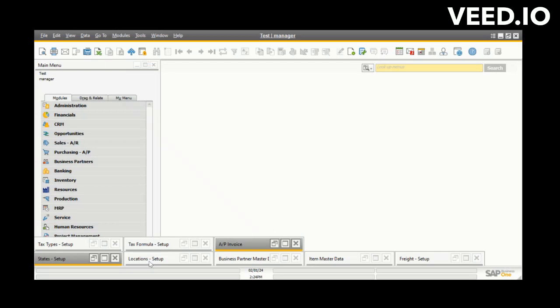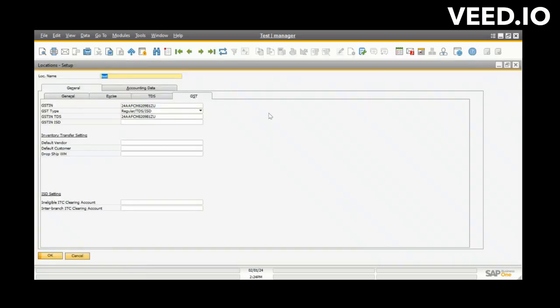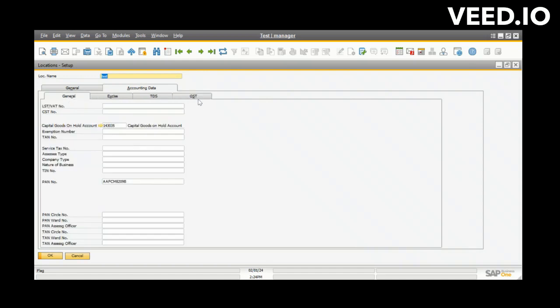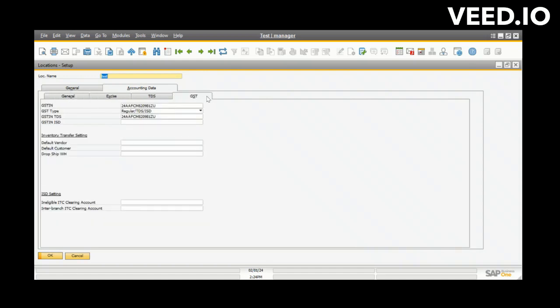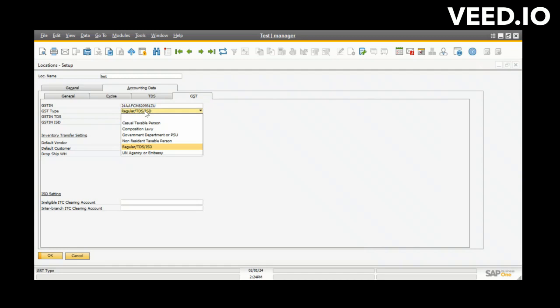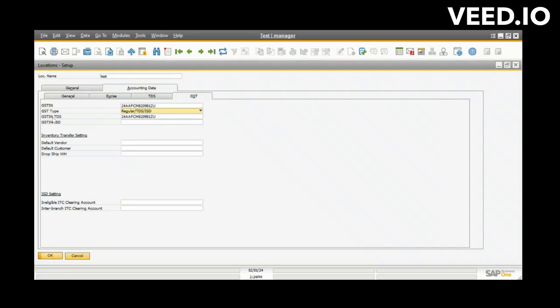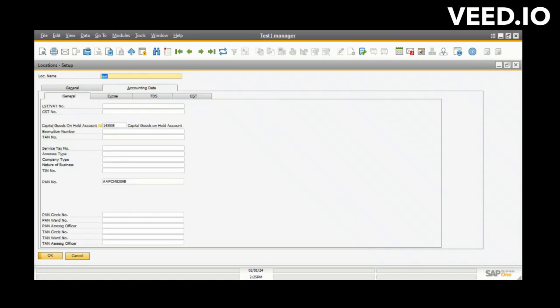The second setup we have to do is in a location. Here I have created a location named test. In the location, you have to be in the accounting tab. In the accounting tab, first you have GST available over here. Here you have to give a GSTIN number and GST type, which type of GST it is: generally casual taxpayer, composition, government department, non-resident, and so on. And then you have to give a TDS GSTIN number, which is provided. If you are also working in export, then you have to give a capital goods on hold account also over here.